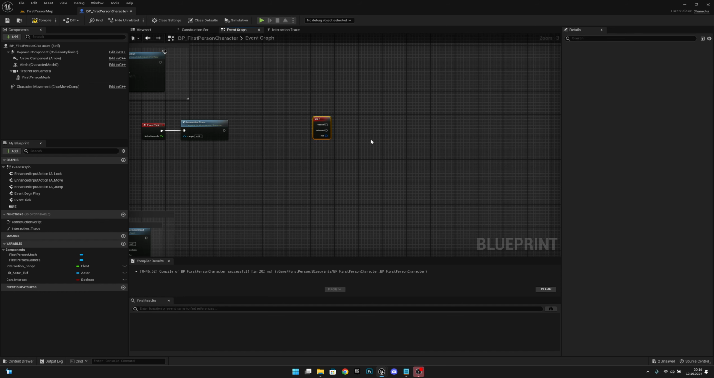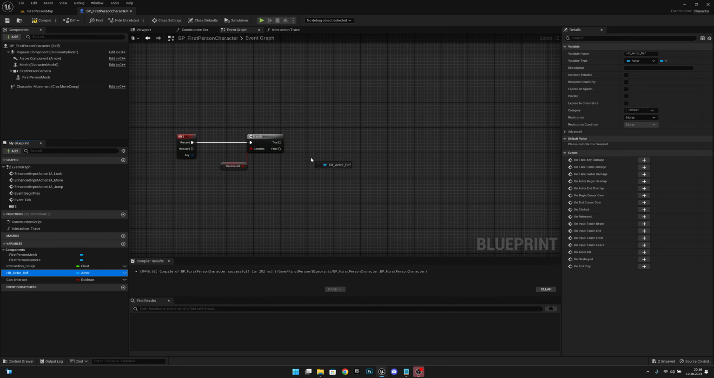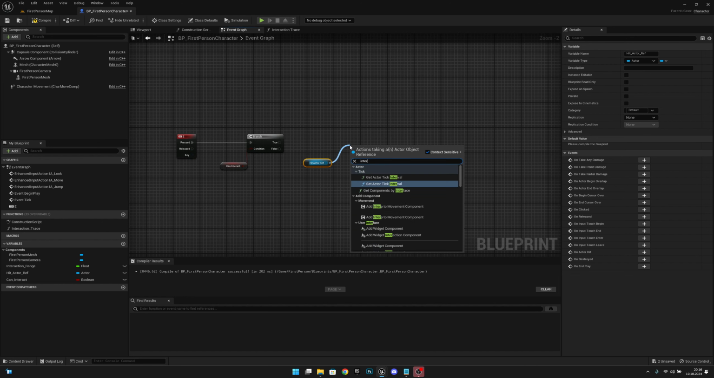I will select whatever and map this to E, like that. Now what we want to do, we want to add a branch, and we want to check if we can interact, like this. And if we can, we want to get the hit actor ref, and we want to call the interact, this one, interact message.